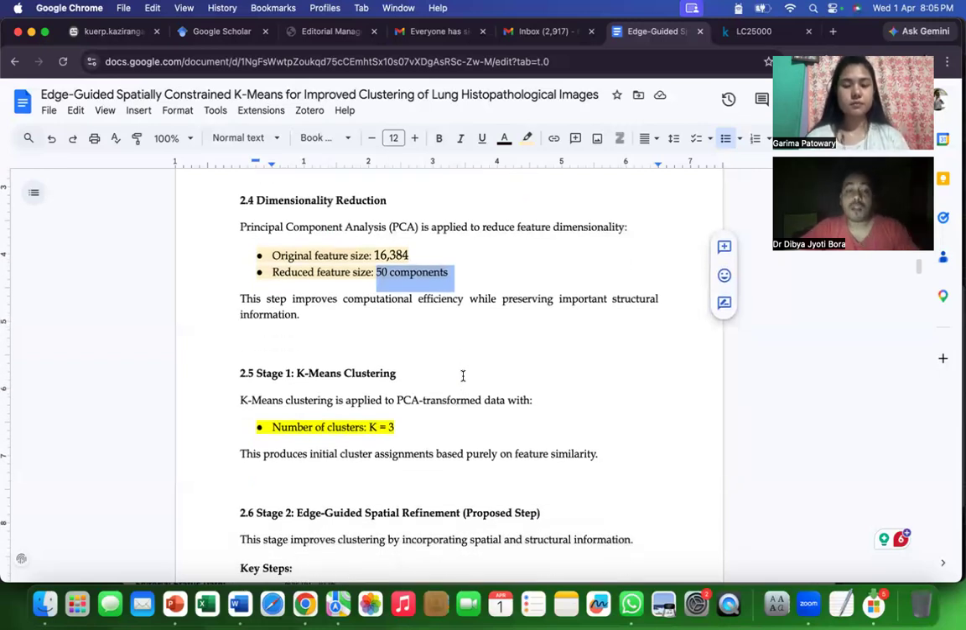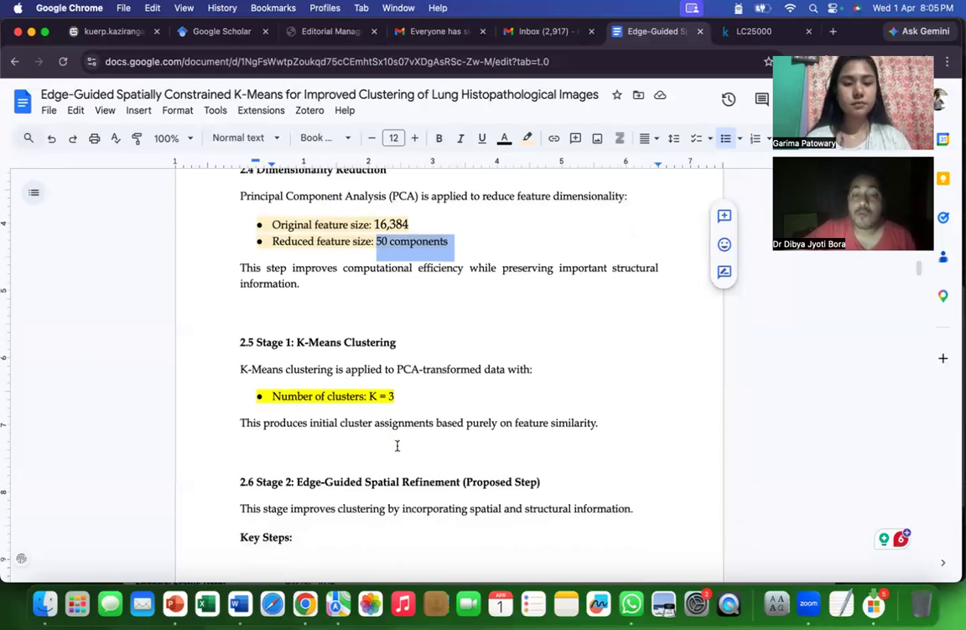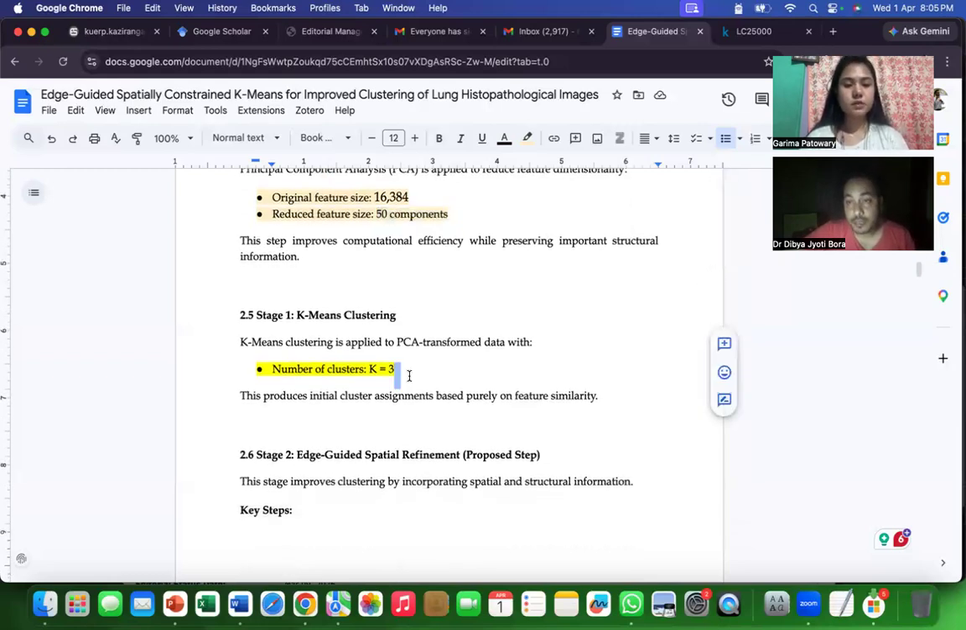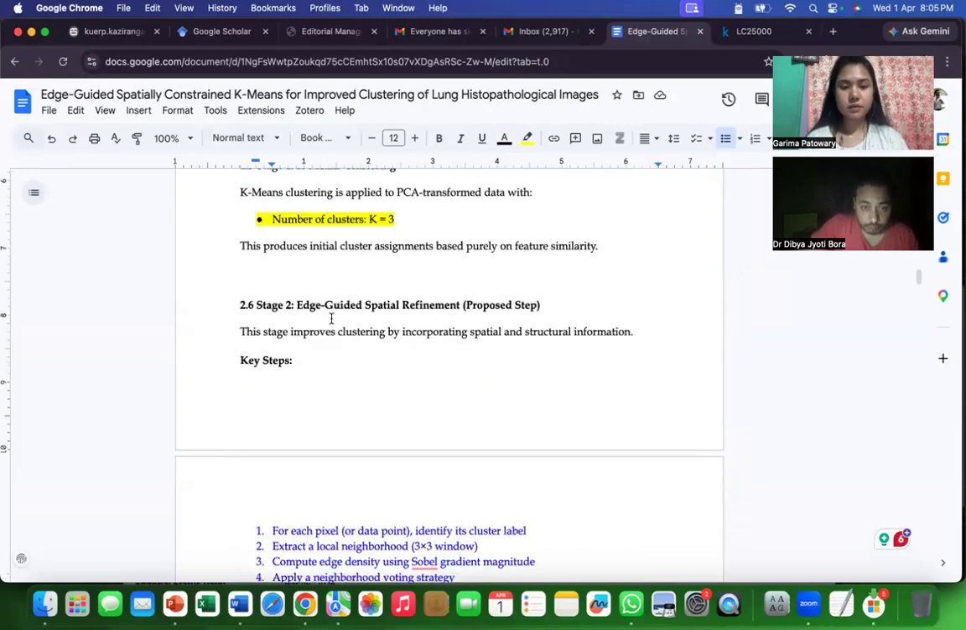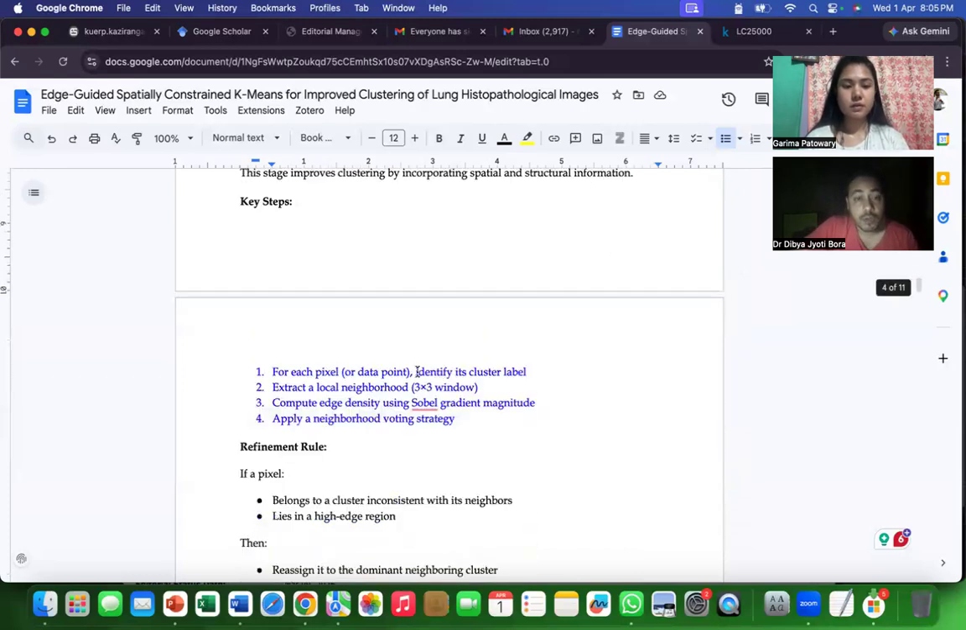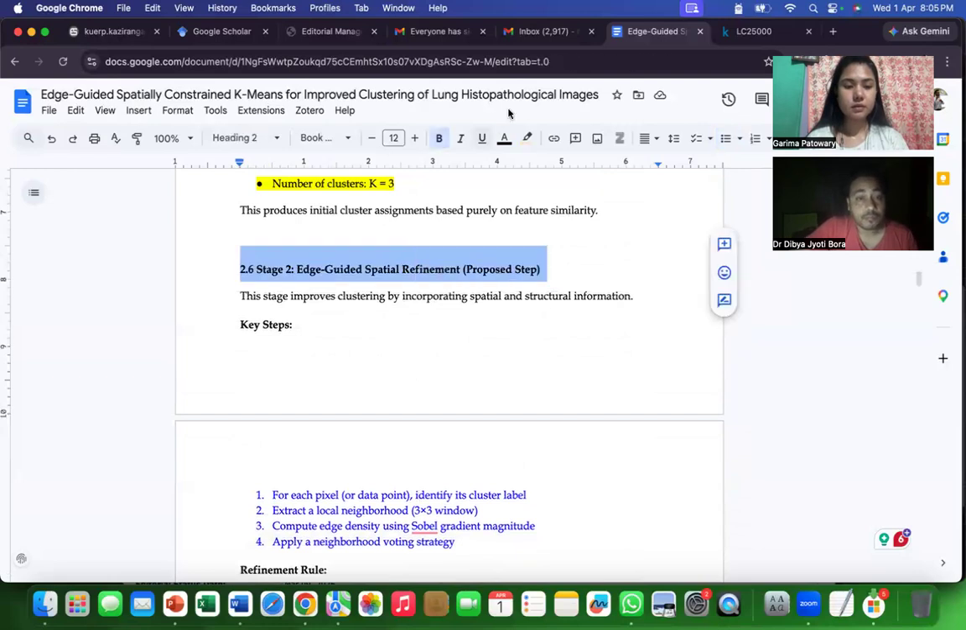Then we go for k-means with the number of clusters 3. Okay, I'm keeping it simple. Otherwise we can go for some number of clusters determination technique, but here we keep it simple and go with 3.